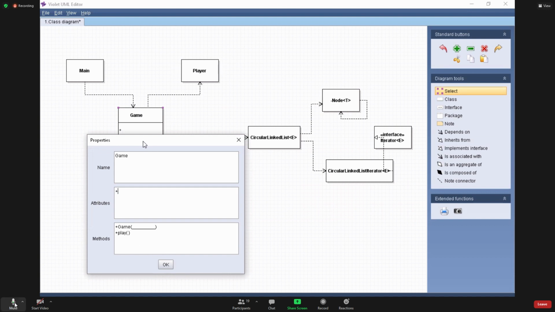A circular linked list. That's right. It's going to store that data, right? So yeah, all that stuff. But the thing that we're certainly going to need is a thing called players, and that is going to be a circular linked list of players.